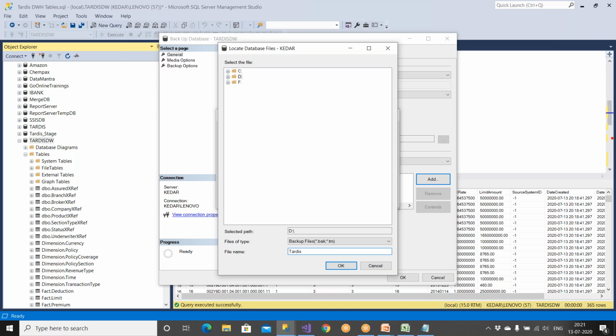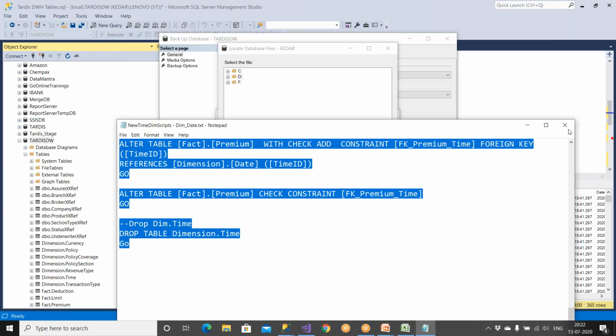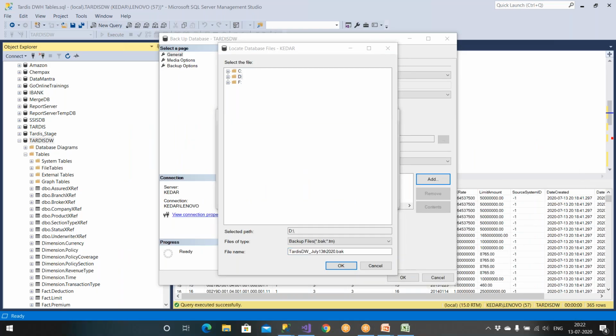You guys also should do this. TARDIS DW underscore, today is July 13th, 2020 .bak file. So this is the database backup taken. It is a proper database. It has everything there. So that is what I wanted to implement.